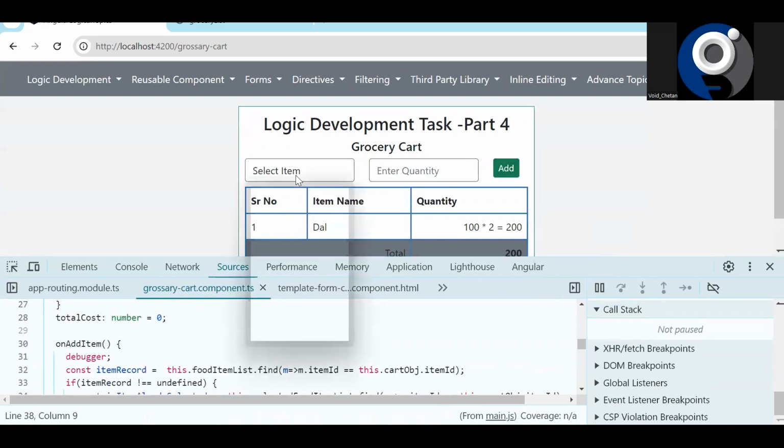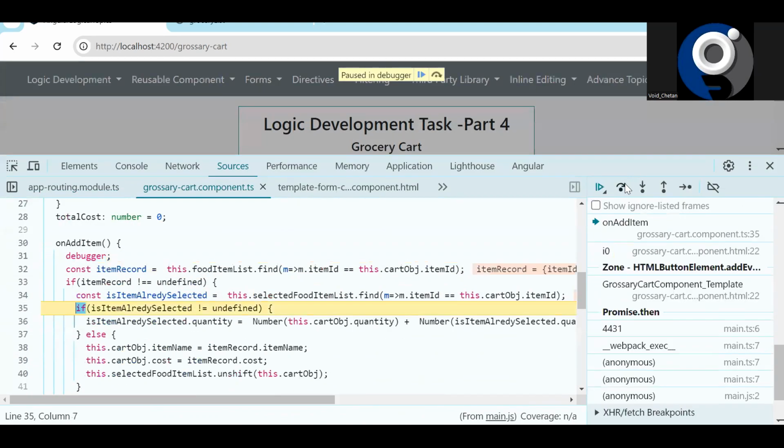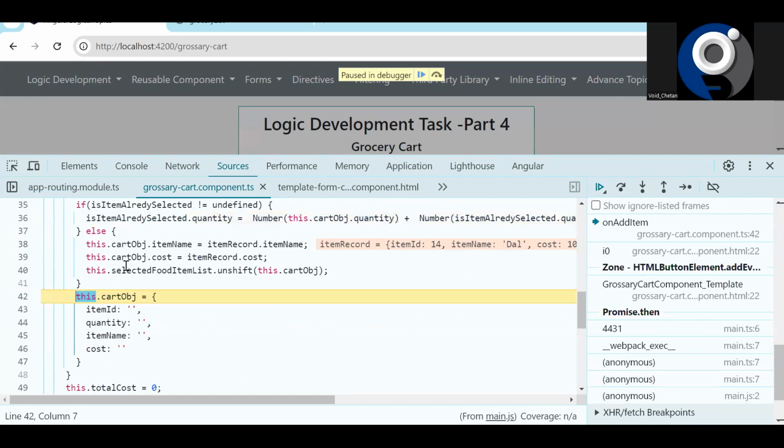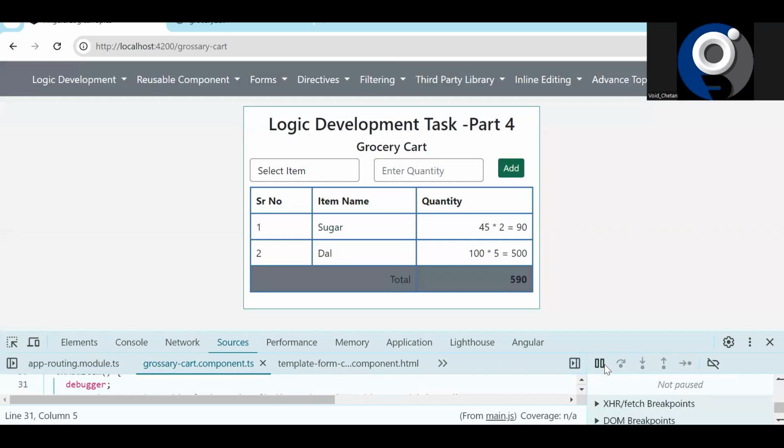Got it? Now again, if I select dal with quantity 3 and add, now we will get the data in already added item. See, it is not undefined. So it will go inside. It will just update the quantity in that variable, 5. See, 5 we have got and the cost also got updated. And again, if I say sugar, continue, see, it's behaving perfectly. Got it? So that we have done.